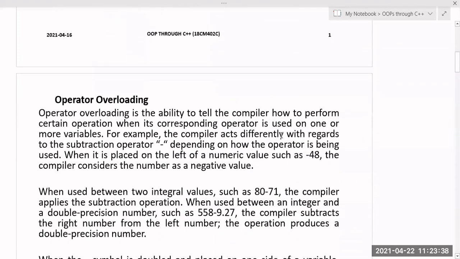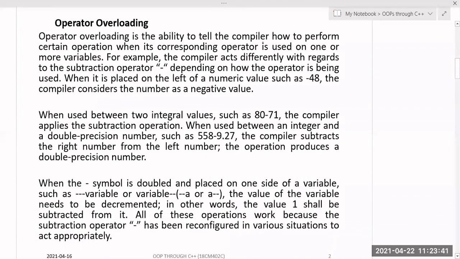In case of operator overloading, it is the ability to tell the compiler how to perform certain operations when its corresponding operator is used on one or more variables. Based on the operator, and whether it is performing with one variable, two variables, or three variables, which may be of different data types, the operation performed by the operator differs based on the context. That is called operator overloading.